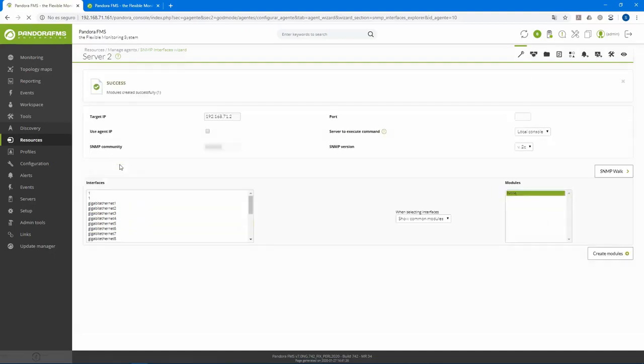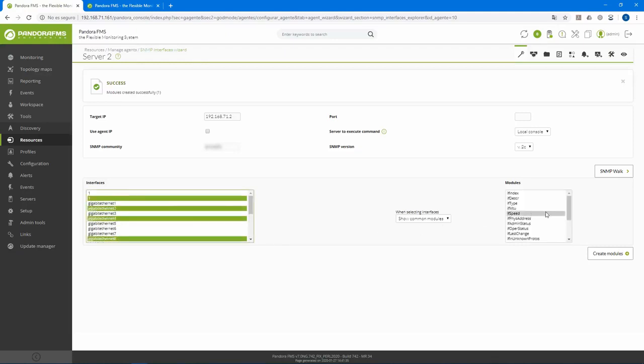By using it, you may select one or more interfaces from the combo on the left. Then on the right, their common elements such as description, speed, incoming, outgoing traffic, etc. will appear. That way you may select one or more elements from the combo and click on Create Modules to create the modules selected for each interface selected on the combo on the left.